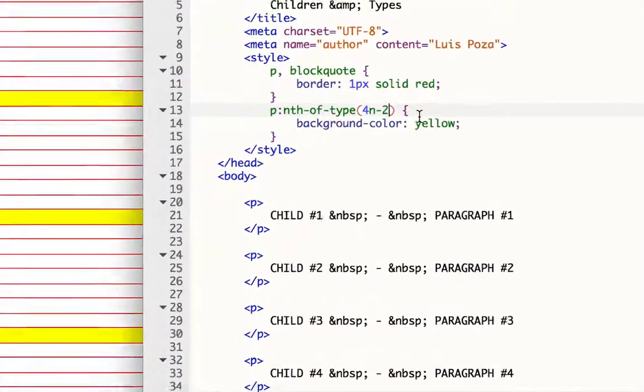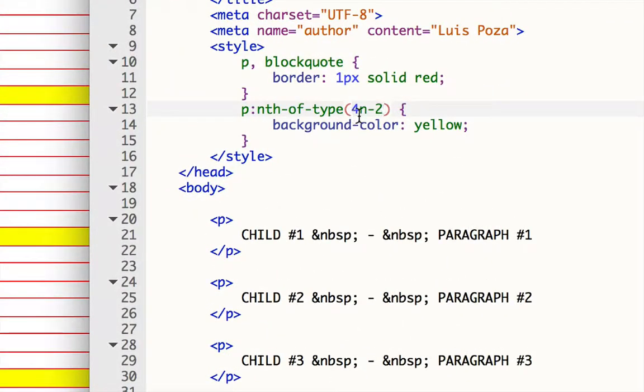So by putting plus or minus numbers after the number n, I can say where exactly the color will begin, on the first one, the second one, the third one, so forth and so on.